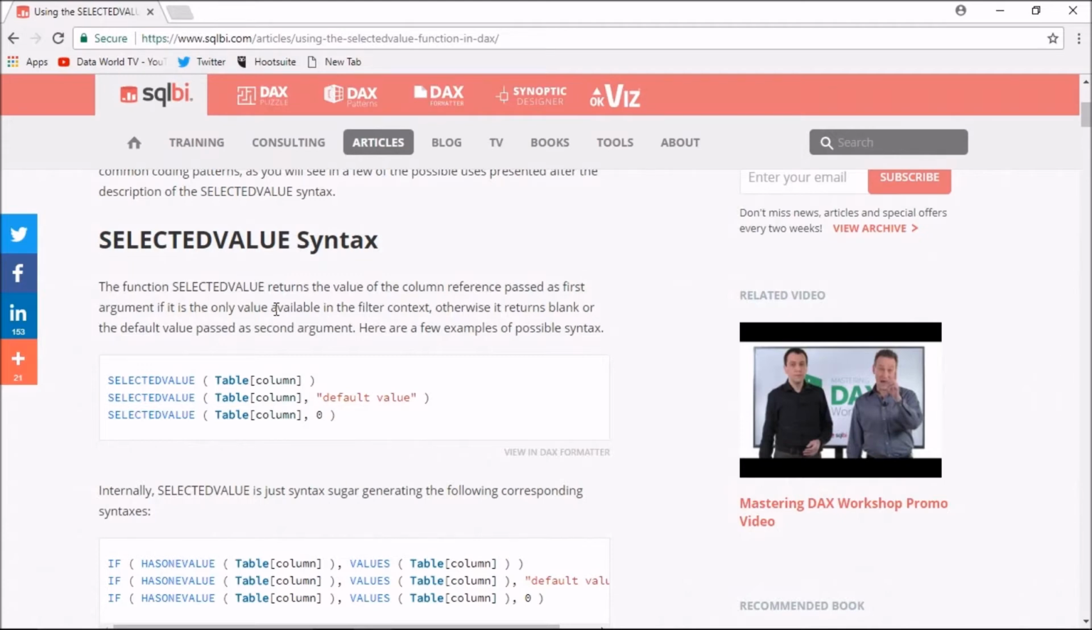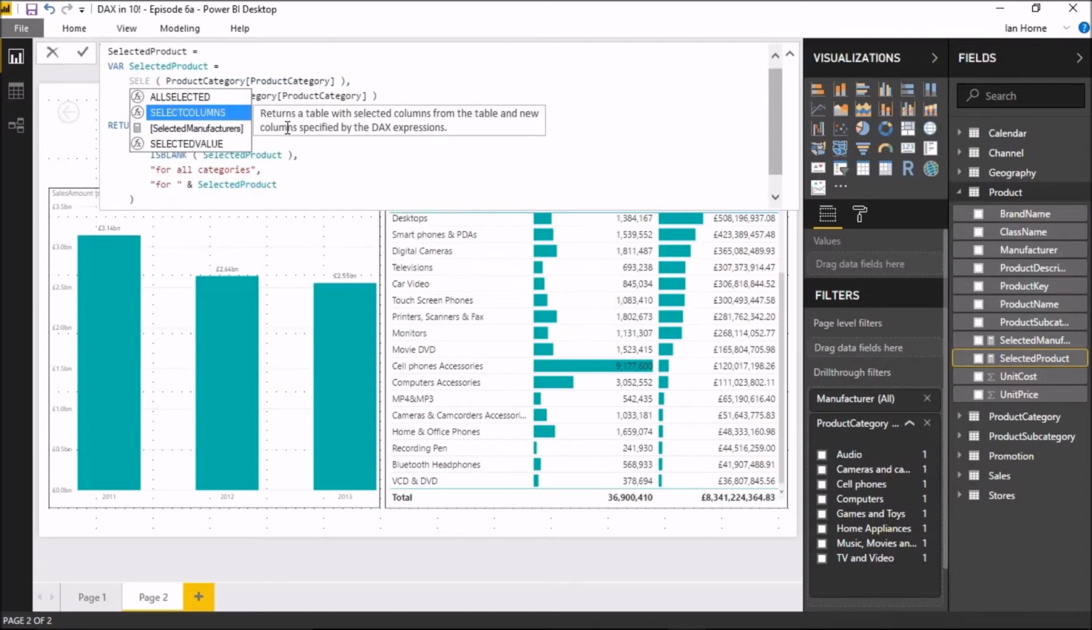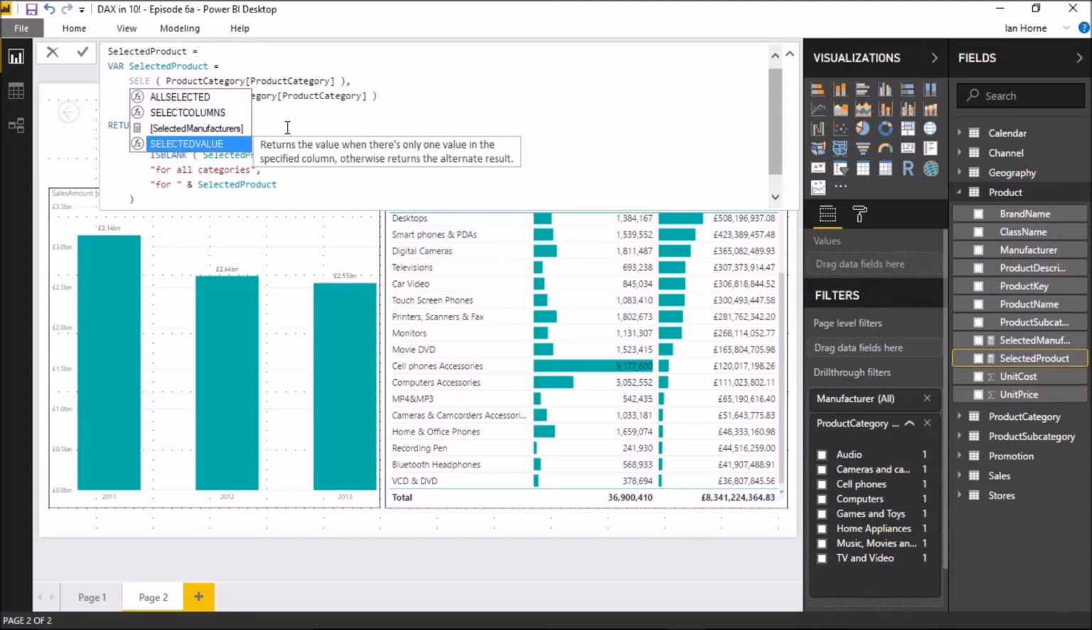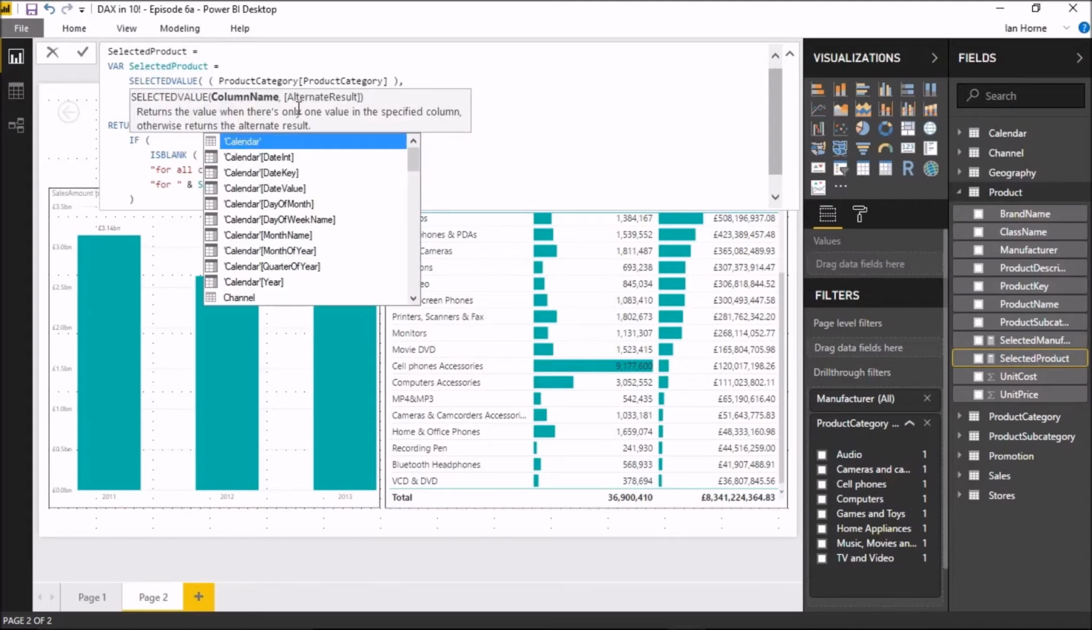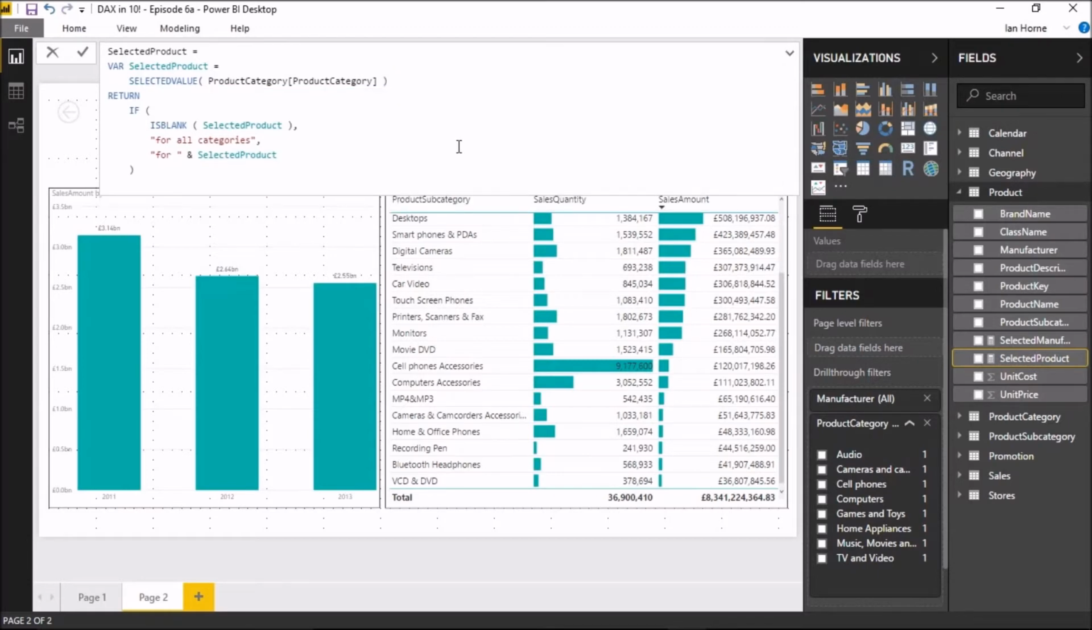So let's go back over and try to refactor our code now. We go to the selected product measure, and I can replace this whole if has one value with the selected value function. Get rid of that, and I can get rid of that bit of code there. That now simplifies my measure even further. Okay, we can now go and test that out.